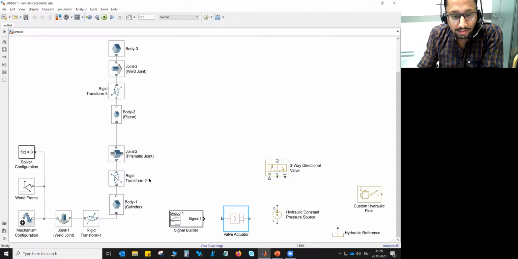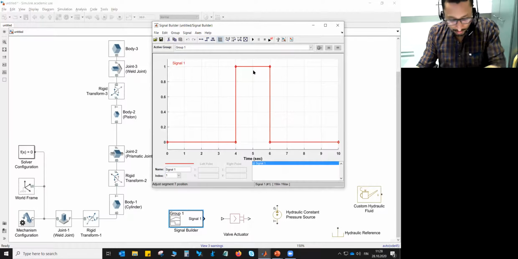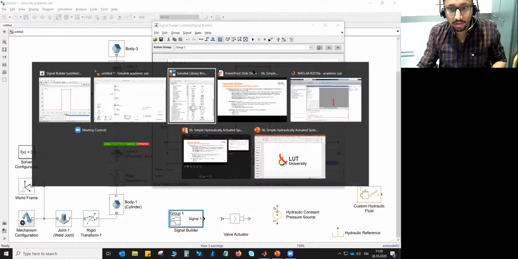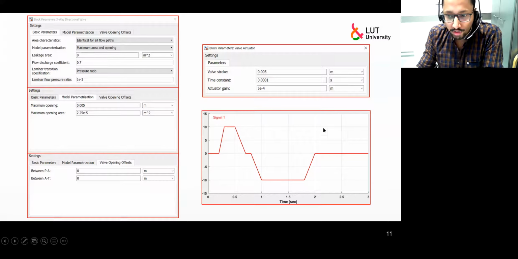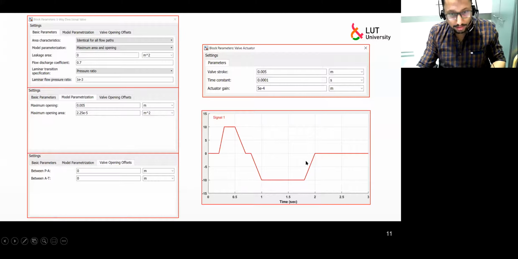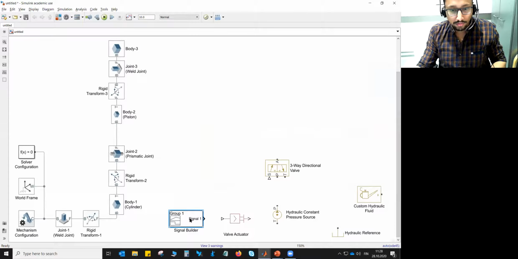Under the signal builder, we need to define how it should be. If you follow the presentation, the signal builder will be something like as shown here. It will be +10 volt between 0.3 to 0.5 second and -10 volt between 1 to 1.8 second. And other than that, it will be 0 for a signal between 0 to 3 second. So this is how the signal should be. So we will define the same. Let me go and define it quickly.